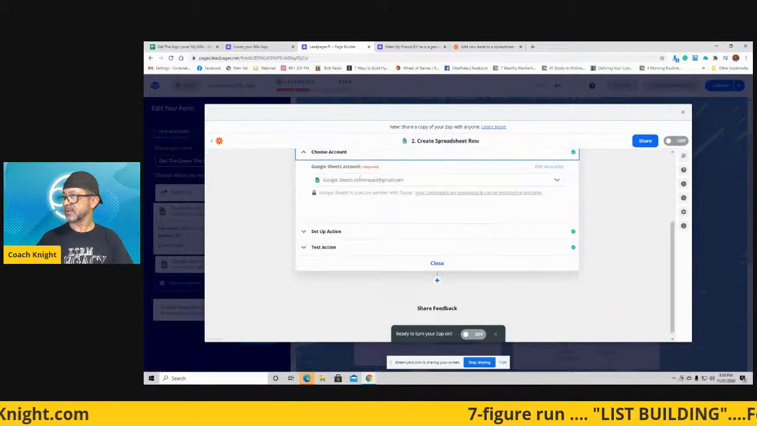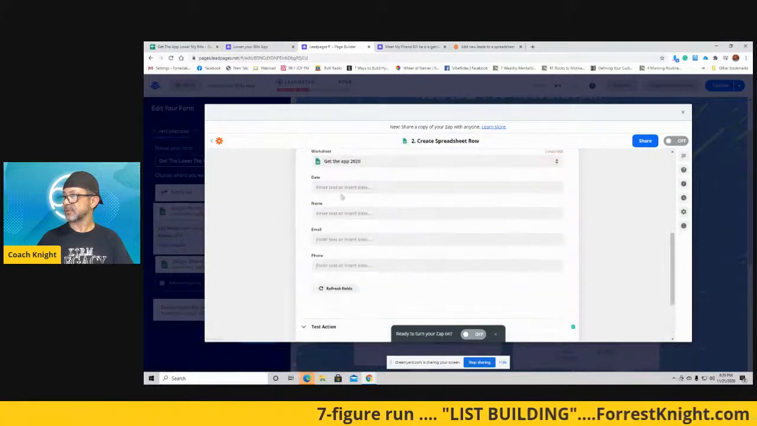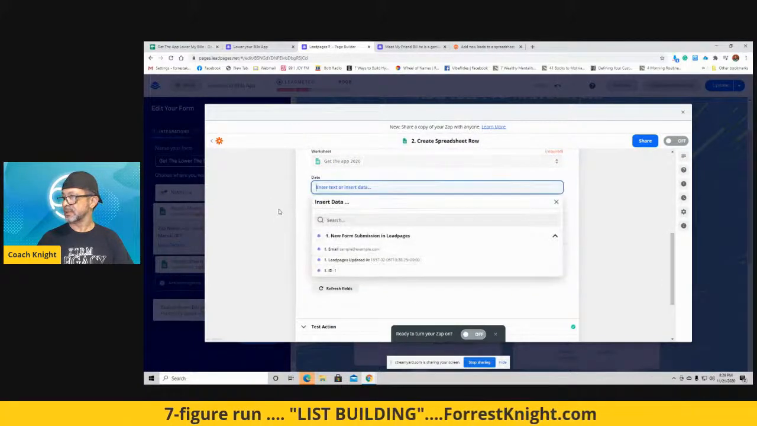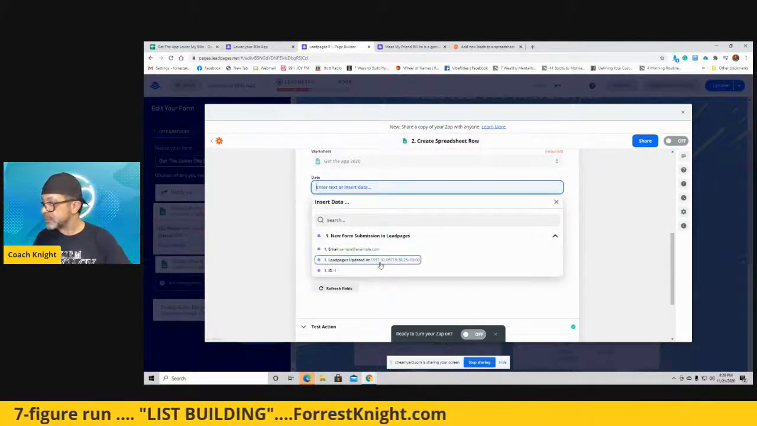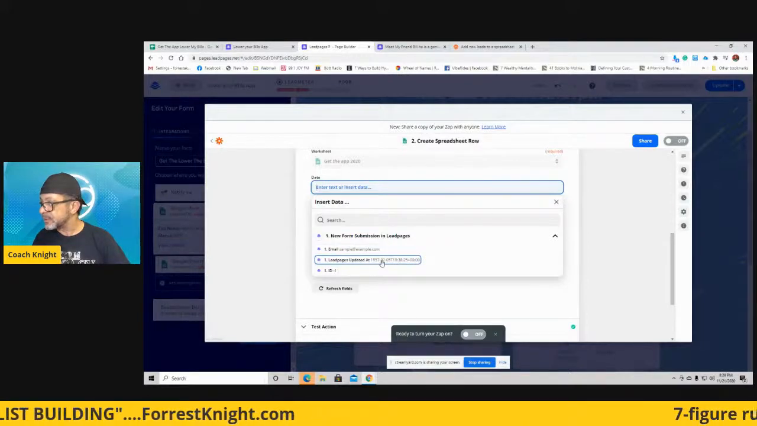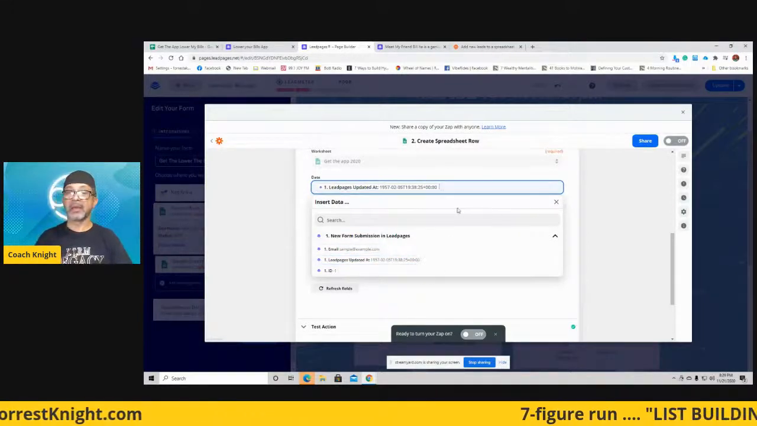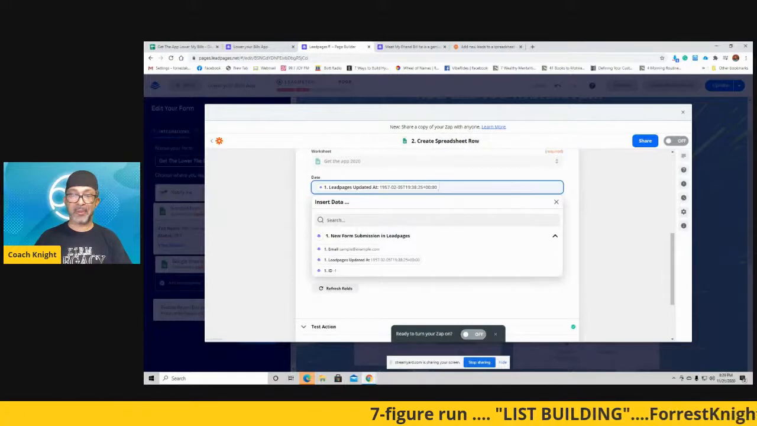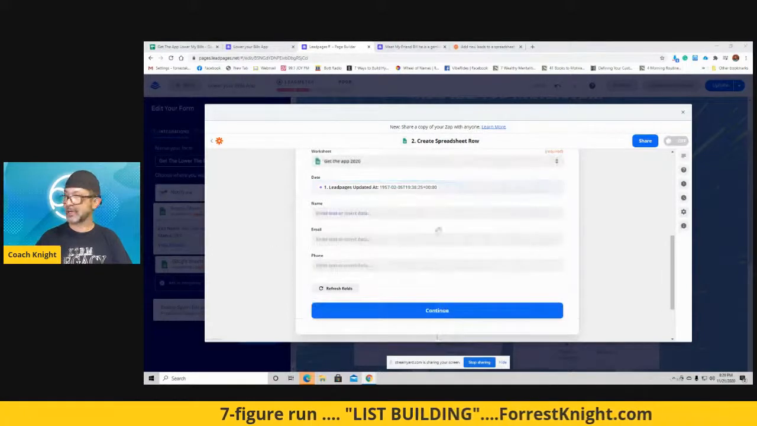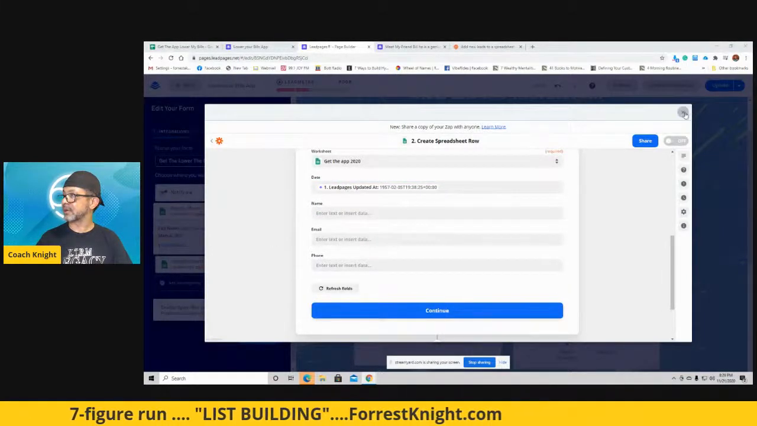Create, choose account, set up action. It's not pulling my date in for some reason, or my first name. Well, anyway, that's how it's supposed to work in terms of setting it up. So I need to go in and play with this so I can get a better example.